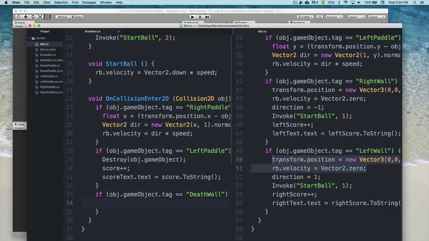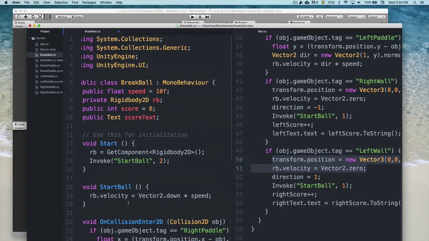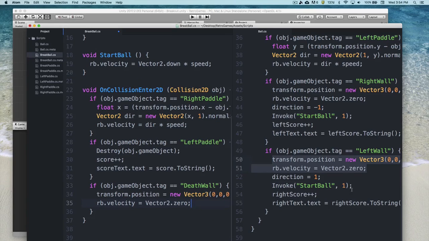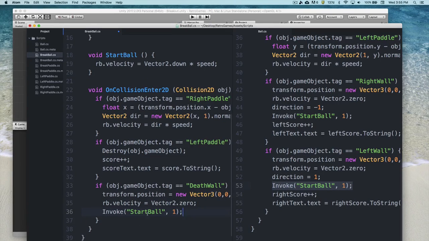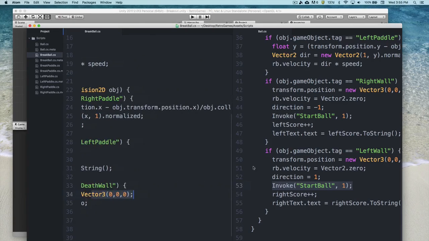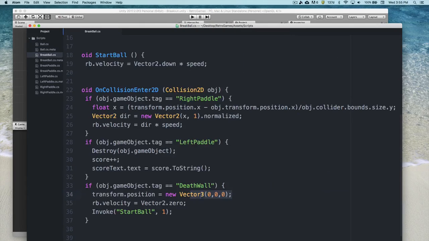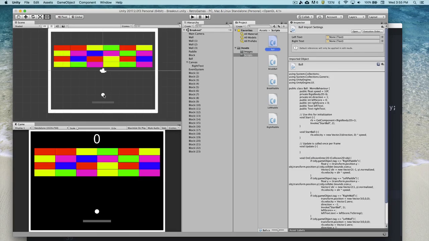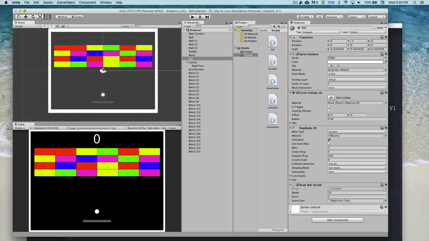So I'm going to copy these two lines so I don't have to type them, because I know I typed them correctly, and then you don't have to worry about errors. And also the invoke start ball 1. Now here's the deal though. We can close the ball script. This transform position new Vector3 0, 0, 0 in our scene is actually right in the middle, kind of where this camera is covering up. And we really don't want that. We want the ball down here.